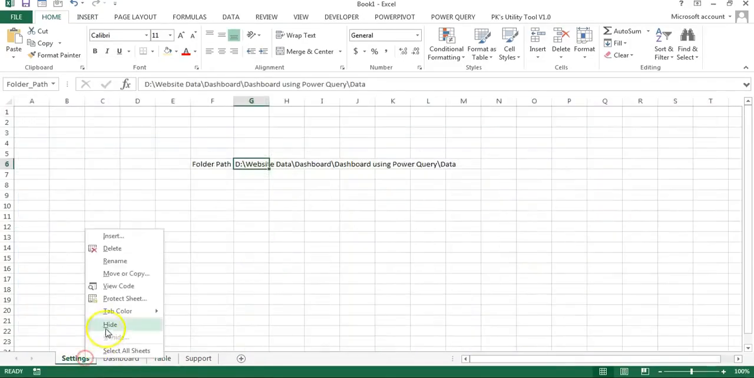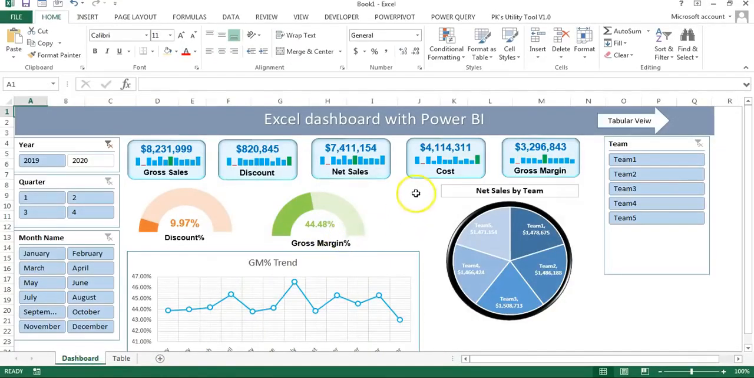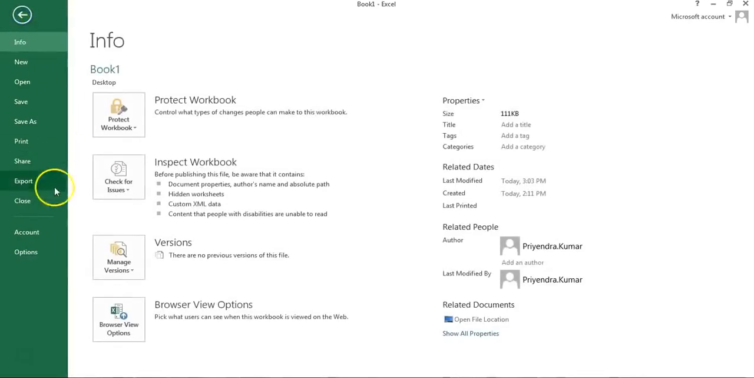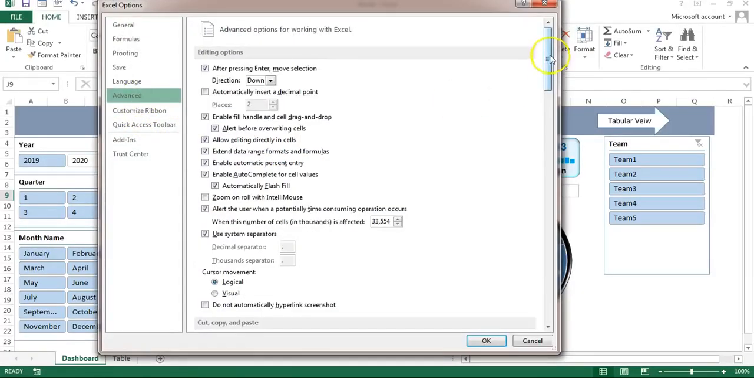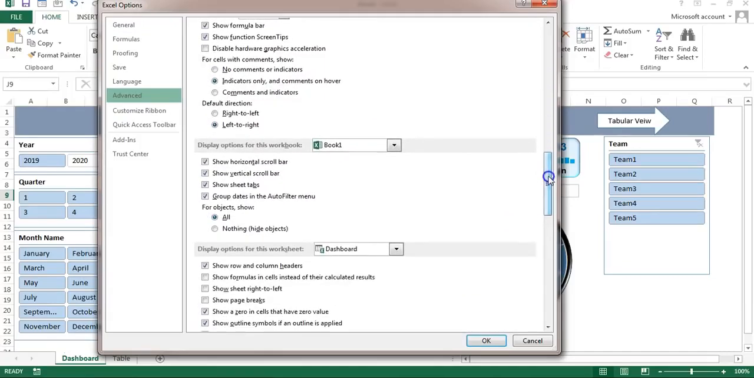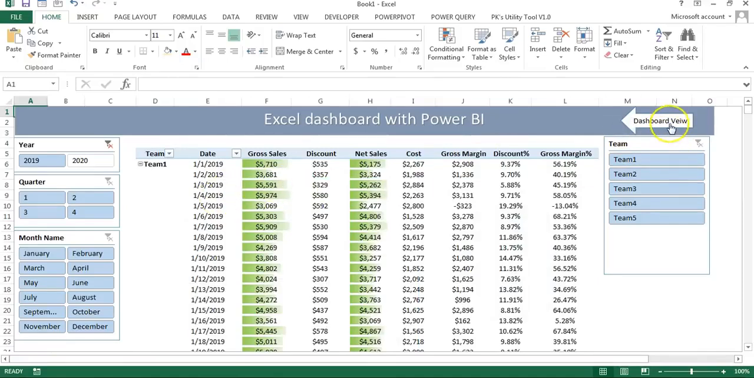We can hide this setting sheet. We can hide this support sheet. And then we can go to the file. We can go to the option. And here we can go to the advanced, just scroll it down. Under display option for this workbook, we can uncheck this show sheet tab. Click on OK. Now sheet tabs are not visible. To see the tabular view, just click on this tabular view and click on this dashboard view.